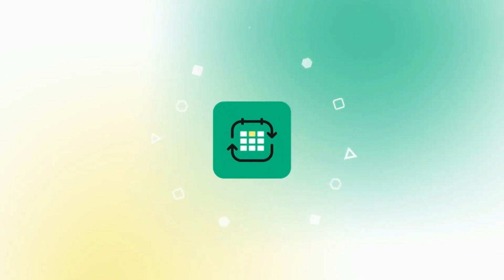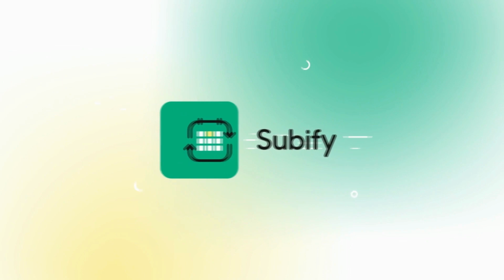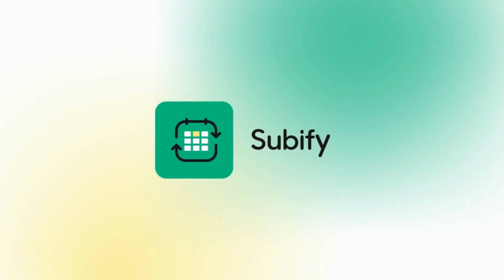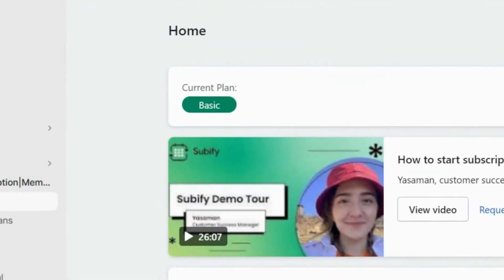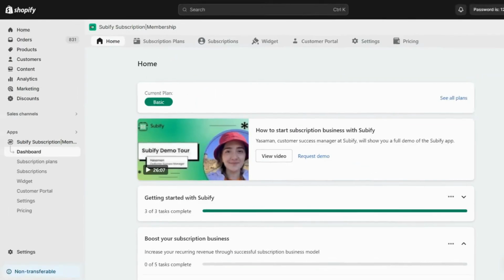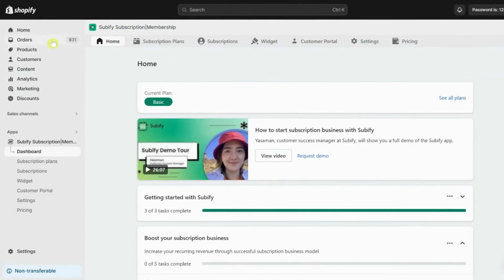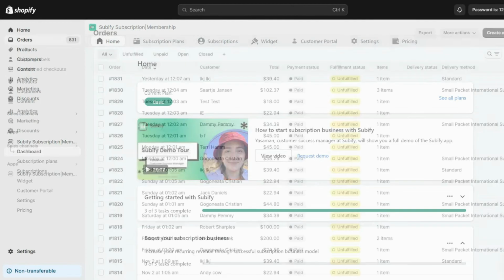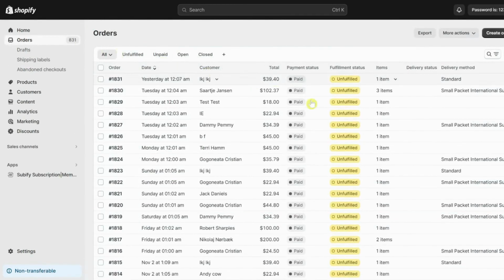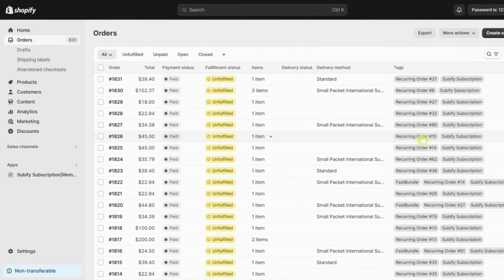Amazing choice. Welcome to the basic plan, the gateway to elevating your subscription game. Let's dive into the expanded features that are now within your reach. Exciting update. With the basic plan, you're free from MRR limits, setting the stage for unlimited growth. Sell more, worry less, and watch your business climb to new heights.